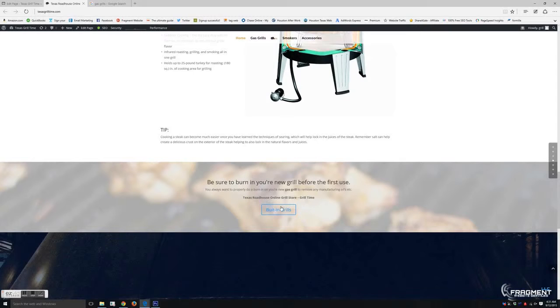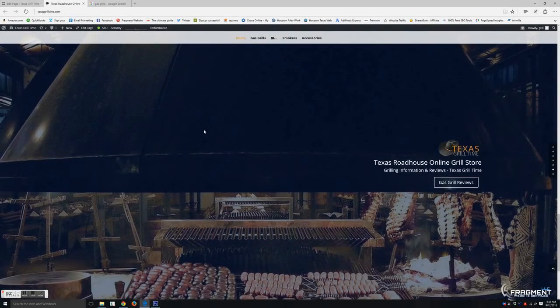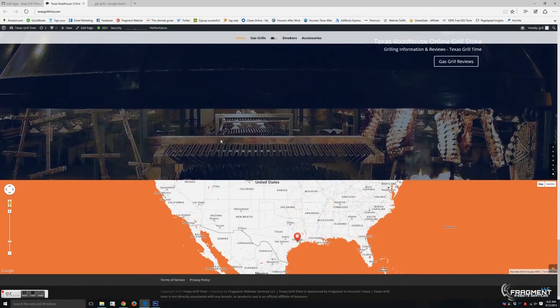So you can see here I've got a quick little description area. Be sure to burn in your gas grill for the first time. It's kind of like a tip section. So adding it into different areas like that looks real good and keeps it natural. So you'll see here I've got Texas Online Grill Time, and then you can follow a link to a different page. So you don't have to overthink it.